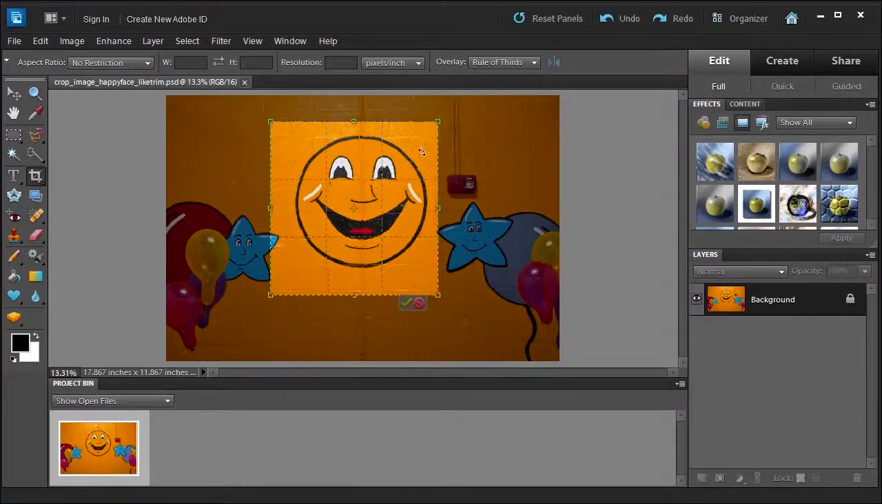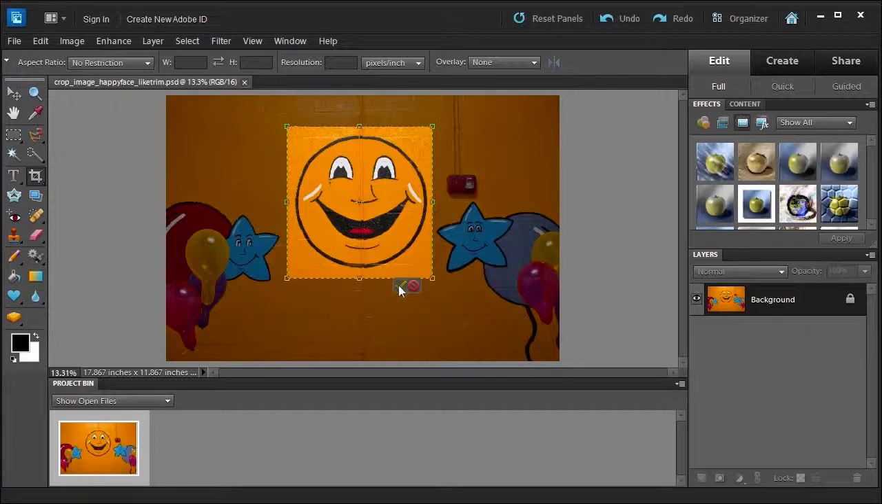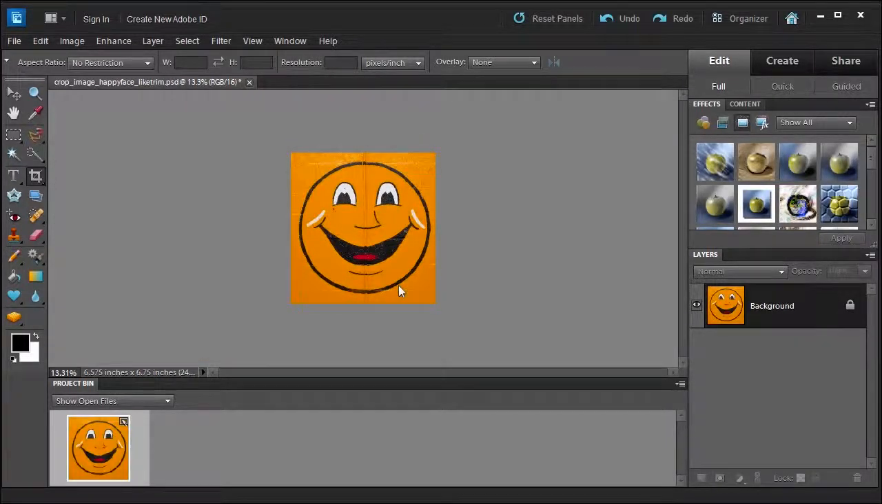And as you can see here, the overlay that I have is rule of thirds. If this was bothering me and I didn't want to use that, because I know I just want the happy face, I can select none. And then I can select inside the marquee here, and this will move it, and then you can use your control handles and adjust the crop. And once you're happy with it, you can press a green check mark, and this will make the new crop.